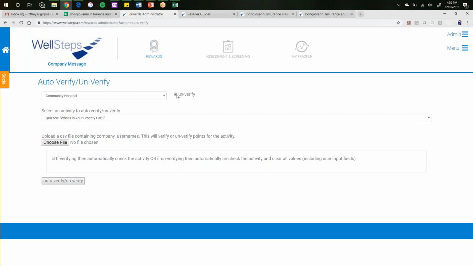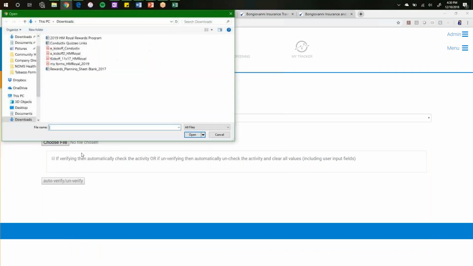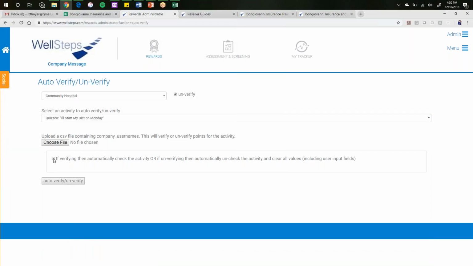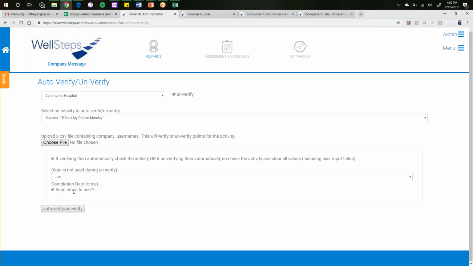Okay. So if we want to unverify, we'll check that box. You can select the activity to unverify for, and then upload the file and go through the same process. And this email will send that deleted activities email, the same one we were just looking at, and then you do unverify. So if this box is unchecked, you'll be auto verifying. If you check it, it will unverify, and that just allows the users to resubmit.